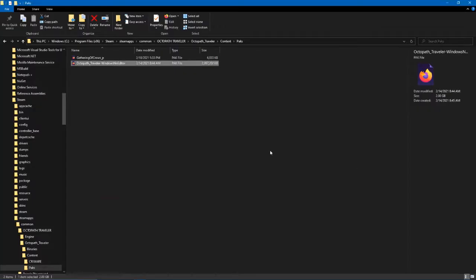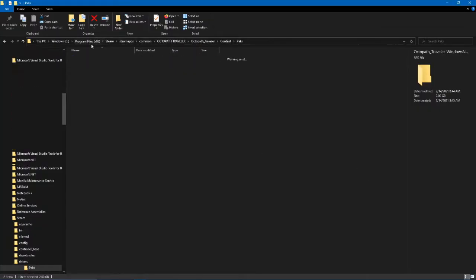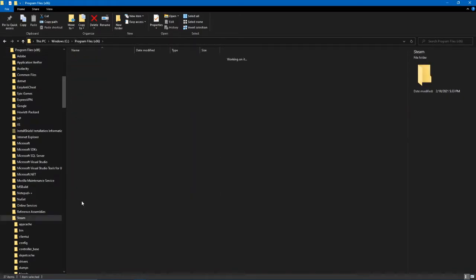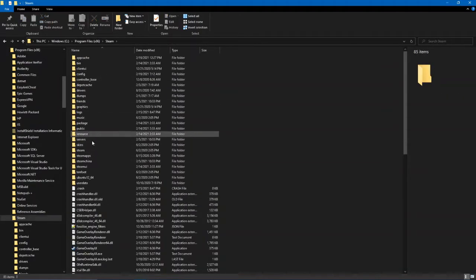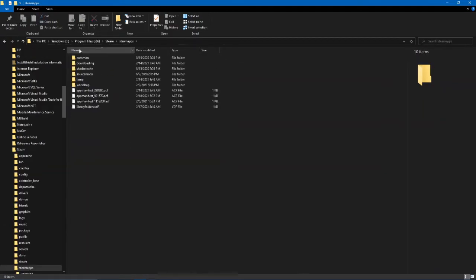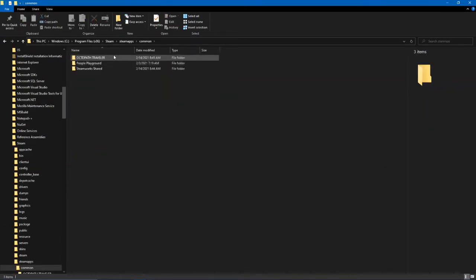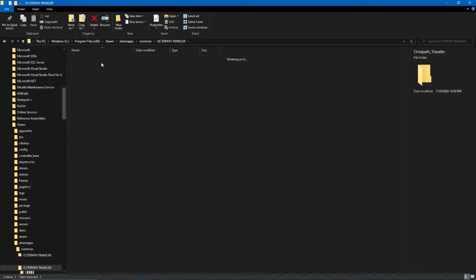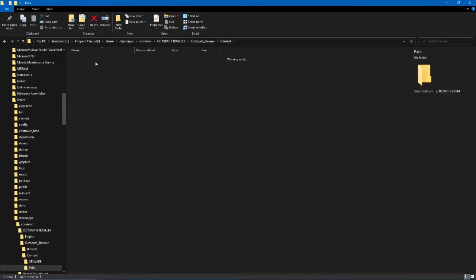Okay, let's see. If we go to Program Files, then Steam, then SteamApps. Where is that? Oh, there it is. You go to SteamApps, then common, then Octopath Traveler, then Octopath Traveler again, then Content, then Paks. This is your main pack folder where you drop your mods, and this is also the main pack.